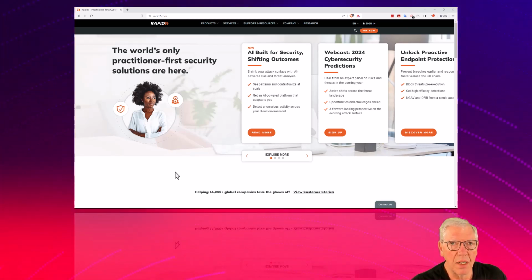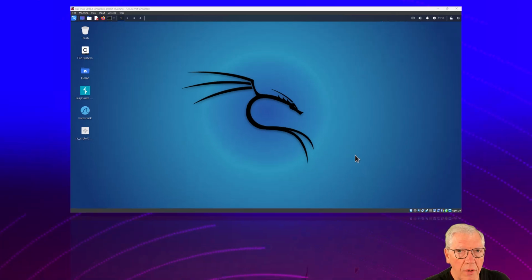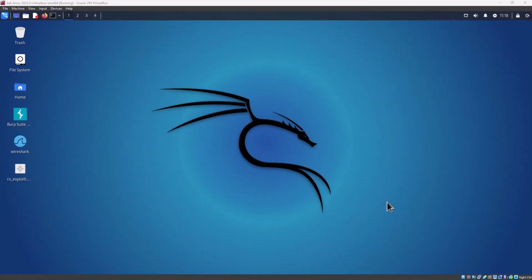hack Metasploitable. Now, of course, you're going to need Metasploitable 2 running, and you'll need Kali Linux, and then of course I do all this in a virtualized ethical hacking environment. So I have pfSense and I have Metasploitable 2 loaded, and now I've got Kali Linux running.